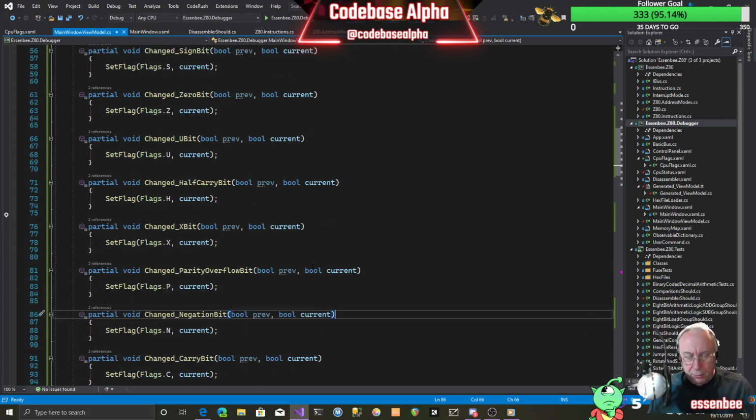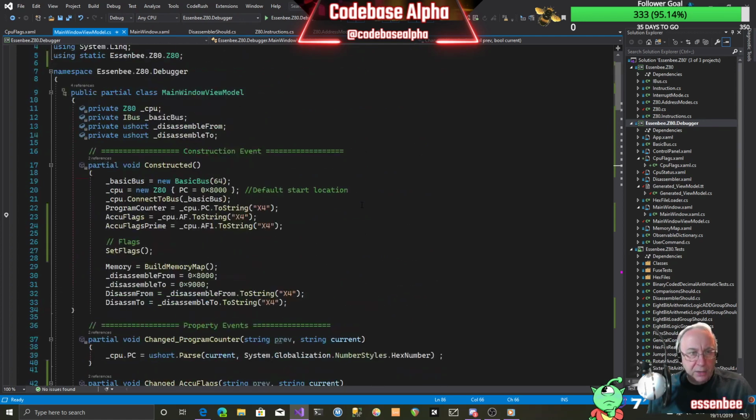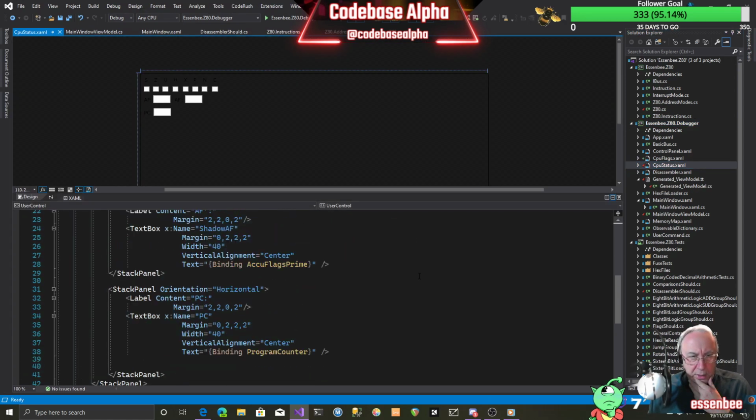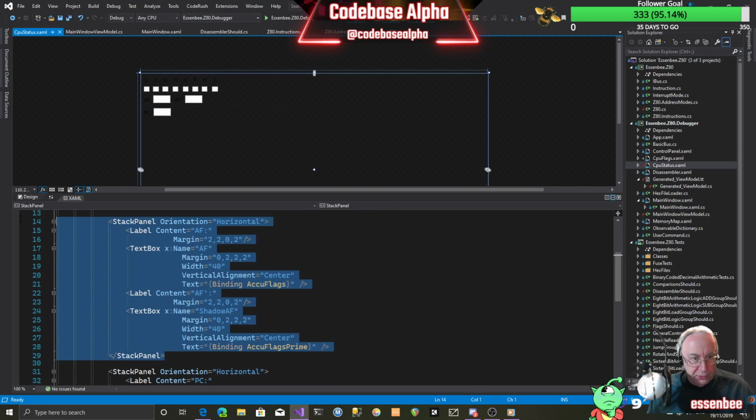Okay, so we seem to have a set of flags being shown. Now there's obviously more than those registers we've seen. There's also the other register pairs. So let's add those in. We can close CPU flags down now. We can go back to CPU status here, and all we need to do now is basically stack in all the other register pairs. So we've got AF, we want to do HL, BC and DE as our register pairs. Let me just grab this.